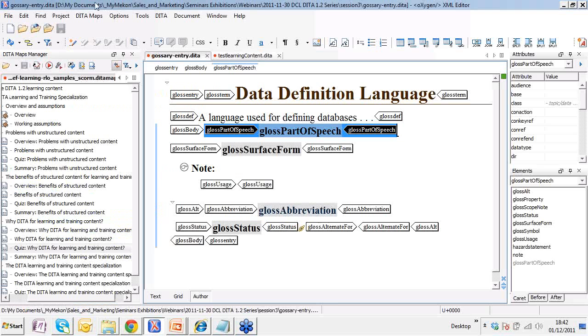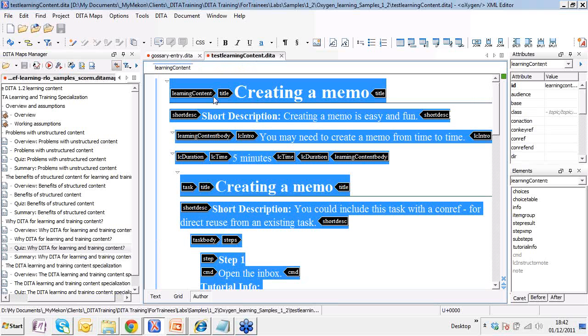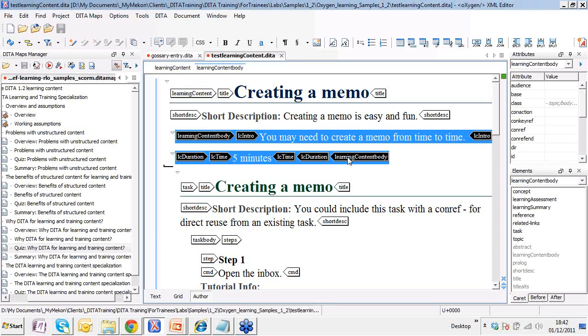Okay, so that's the assessment one. The other one I wanted to focus in on was the learning content. That's this map over here on the left, by the way. That is the actual map of the HTML that we were just looking at, where I did the interactivity. And this is one of the topics. One of the topics here, this is a learning content topic. The learning content topic, the body of it ends there.